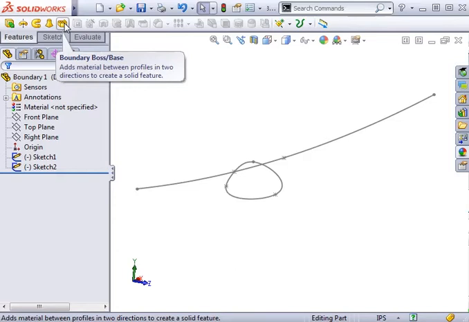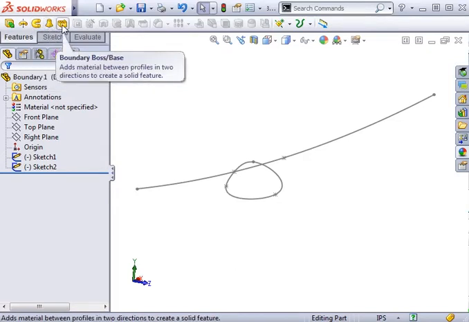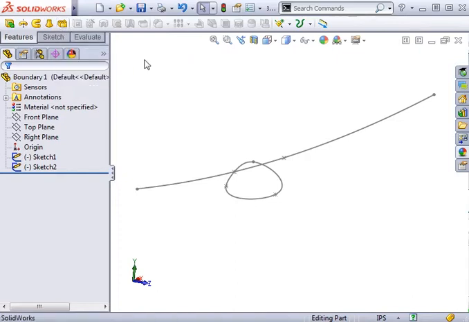The Boundary Boss tool may seem a bit similar to the Sweep or Loft features, so it can often be confusing to decide which feature should be used. I'll go through some of the differences, and you can get a better idea of when the Boundary Boss feature is more suitable. For this sketch here, I'll first try using a Sweep feature.